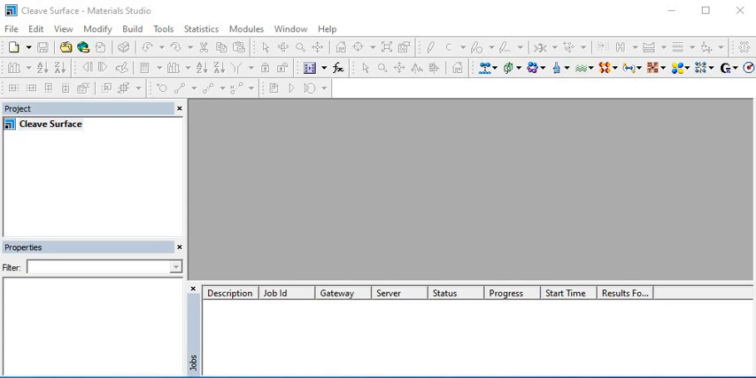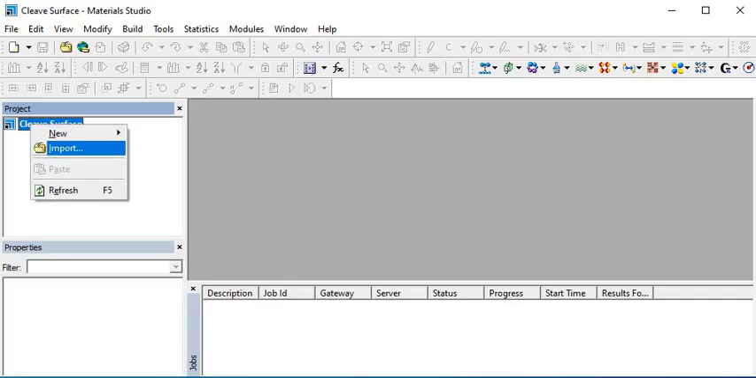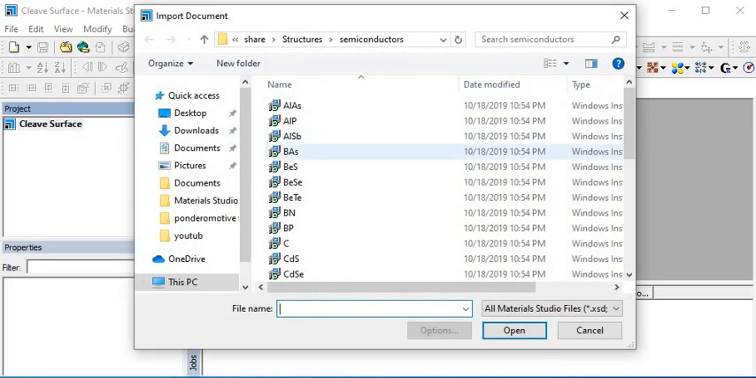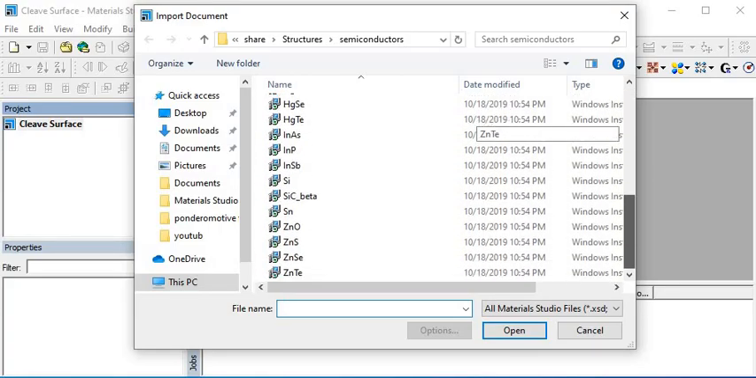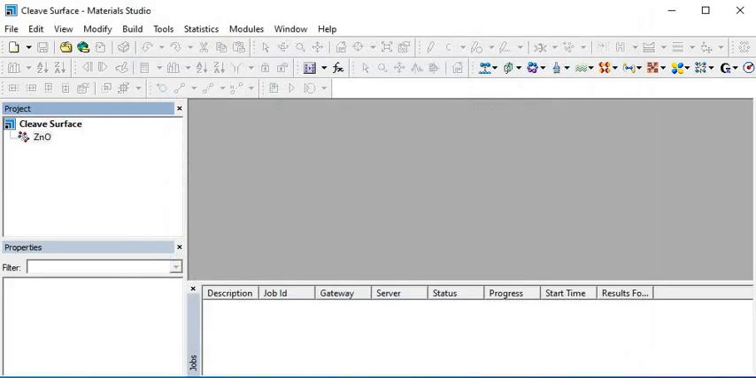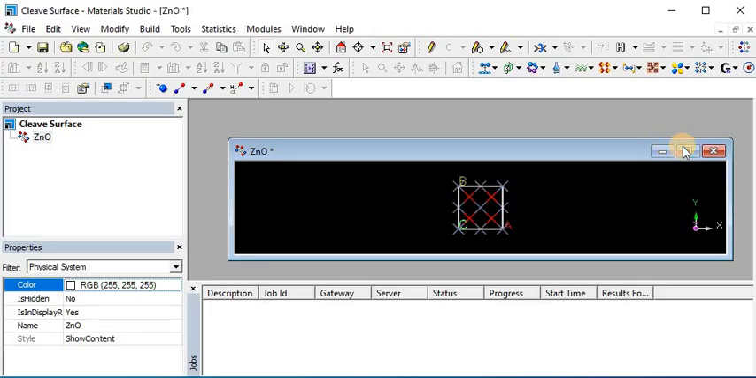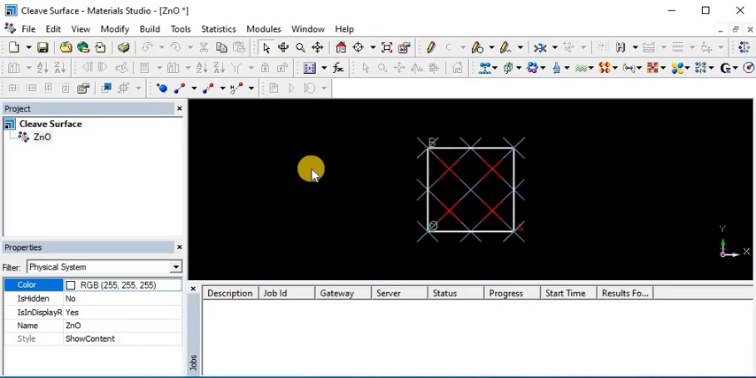In this lecture we will discuss how to create surfaces through Material Studio, how to create cleaved surfaces through Material Studio. So for that I am going to import a geometry from the library of the Material Studio. For example, these are the semiconductor geometries. For example, we are interested in Zeno to create the surface of Zeno.